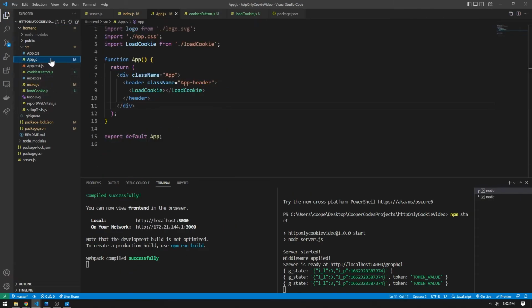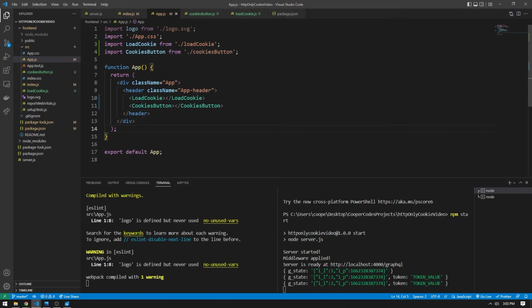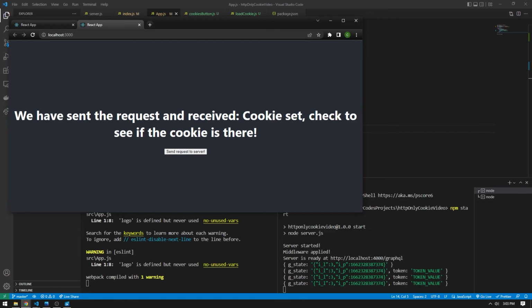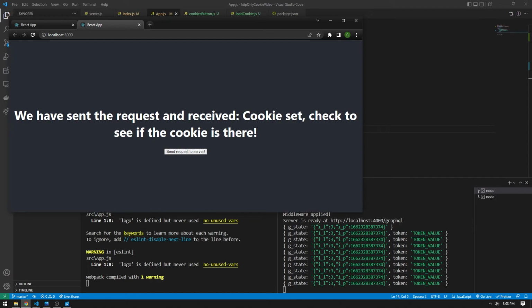We can go back to app.js and then import the button. So import cookies button from /cookies button, and we can include the component here. So make sure to refresh your React application. All right, so now we have a button. If we press send request to server, you'll see in the bottom right here, we're going to keep on getting that token value over and over again.